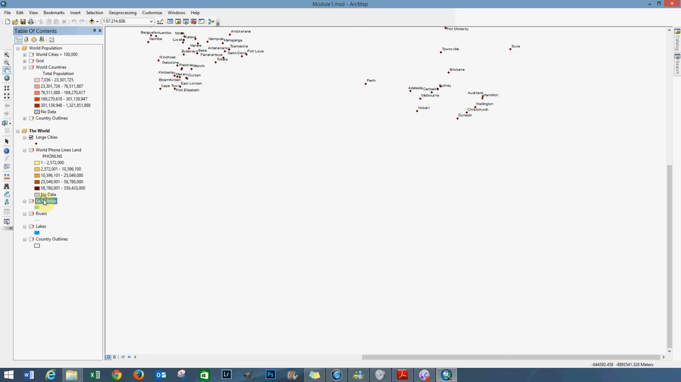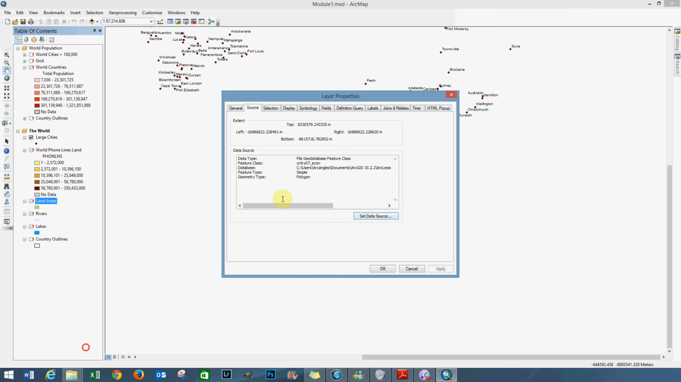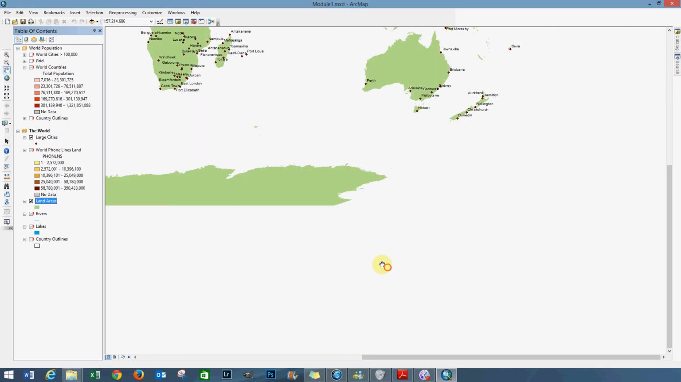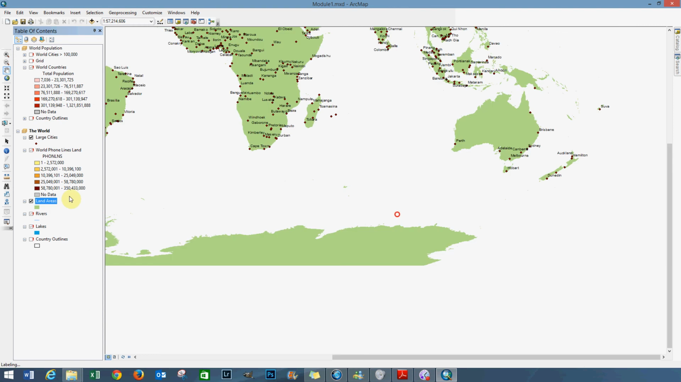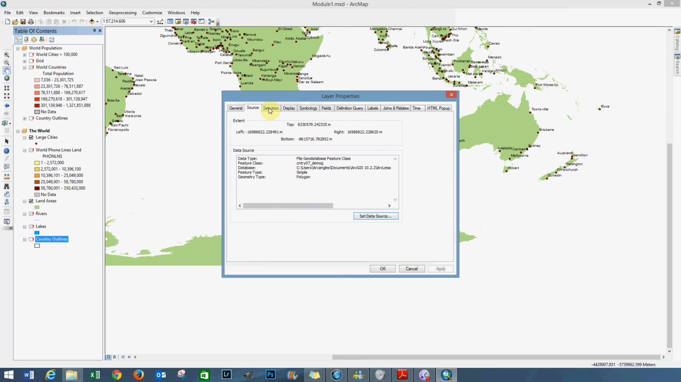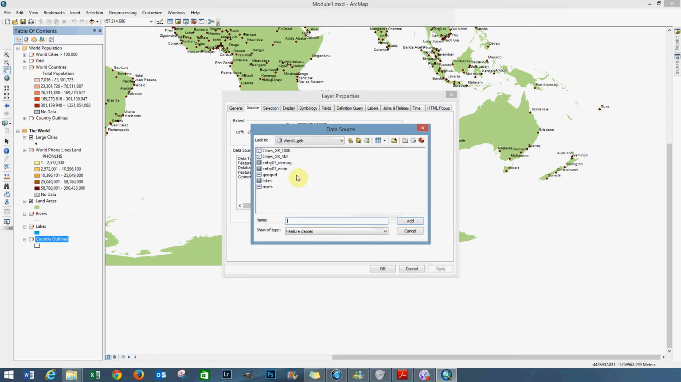Land areas, properties, source. So the land area, there's my stuff got moved around. It's going to be in country. Say OK. There's my land area. Country outlines is also in that geodatabase. And it's the country 07 demographic file.